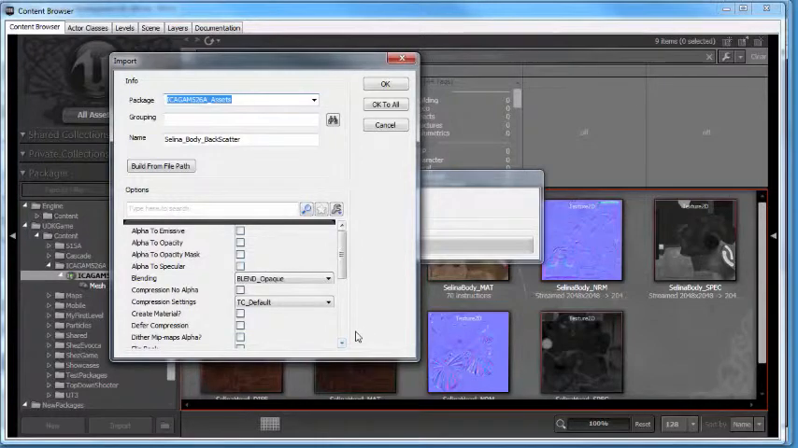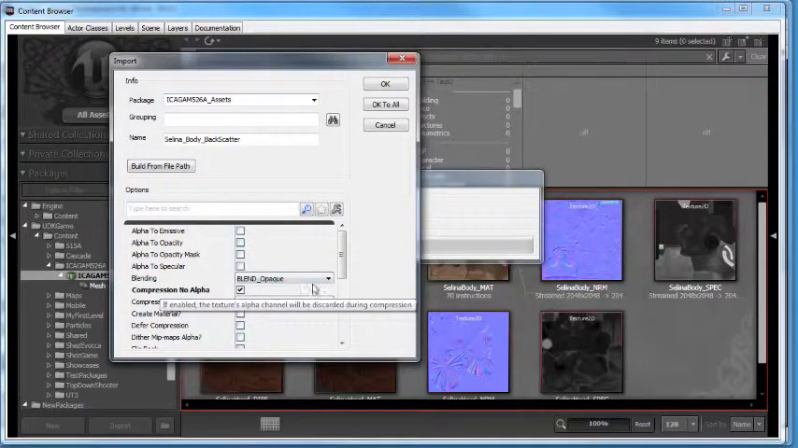Now, because these don't have alphas on them, I can tick compression no alpha, which will make the file size a lot smaller. This is why, when I'm bringing in a whole stack of textures, including normal maps, I will bring in just those that I know are diffuse textures without alphas, then those that are diffuse textures with alphas, and then later the normal maps. So we want compression no alpha ticked. It's opaque and TC default.